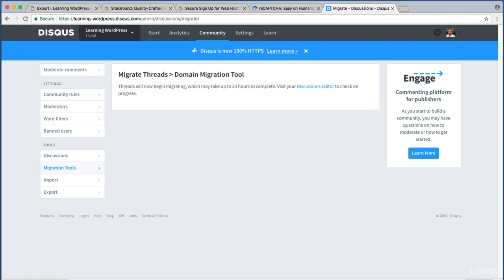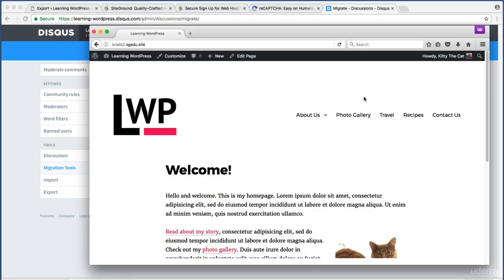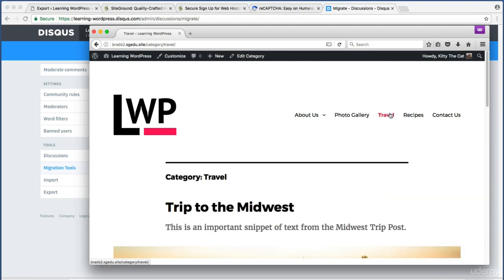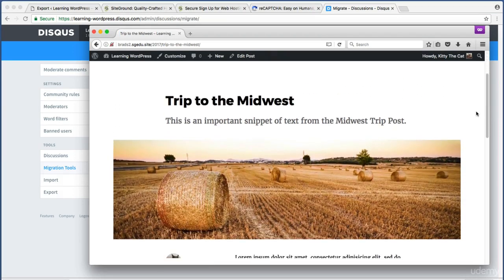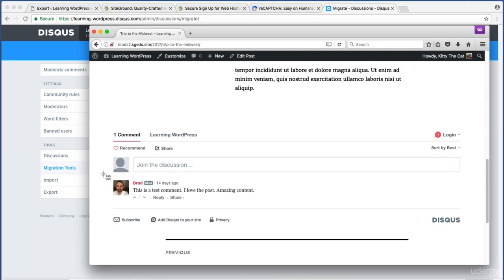So if I jump back to my brand new WordPress website and click on Travel, and then click on Trip to the Midwest. If I scroll down to the comments area, here we can see that example comment that I left several lessons ago. Okay, so perfect. That means the Discuss plugin is working on our new WordPress website. And obviously, if you are using any other third-party services that rely on your domain, you might need to perform similar steps and either update a setting or regenerate a key, like I just did for reCAPTCHA and Discuss.